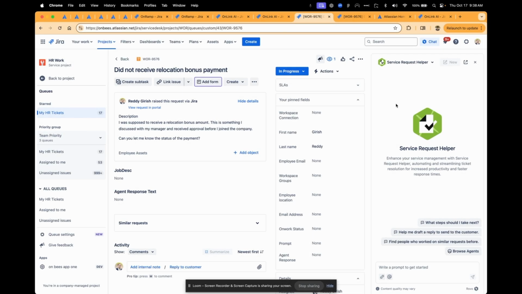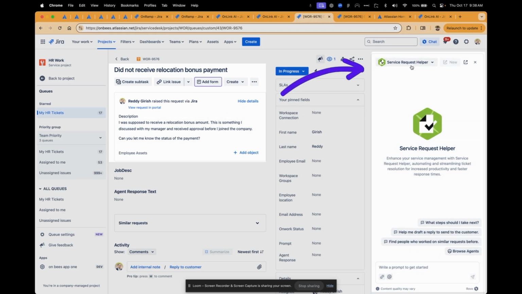Rovo has a few helpful agents like this service request helper that acts like a co-pilot to help the person working on a ticket resolve tickets quickly. So here there is an issue where the user is saying they did not receive their relocation bonus payment. And as an analyst who is responsible to resolve this ticket, I can leverage Rovo's out of the box agent, which is called service request helper, and then click on some of the helpful prompts here.